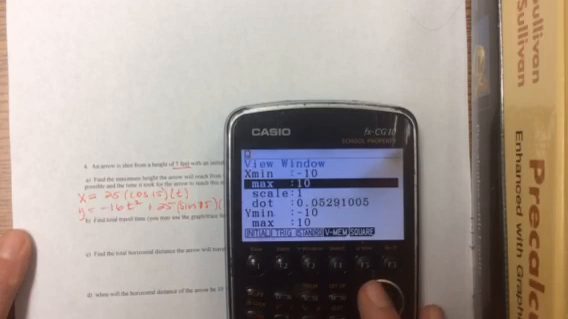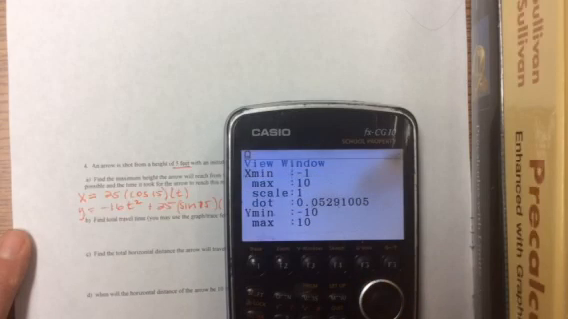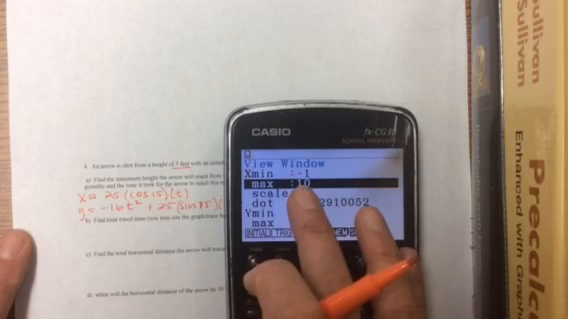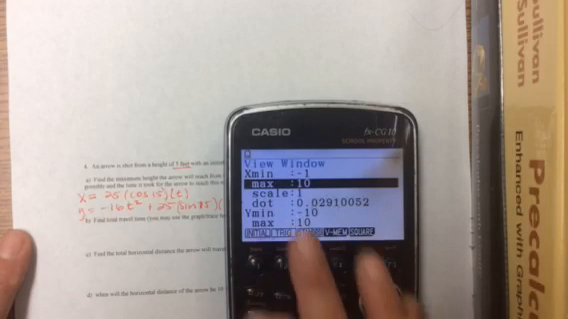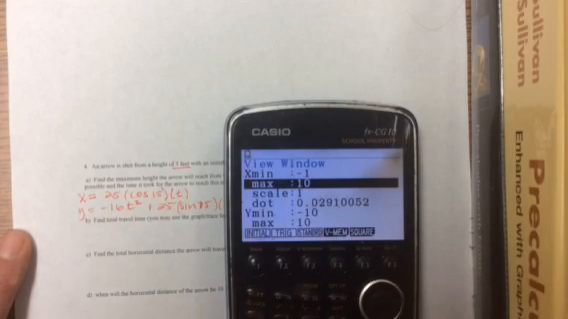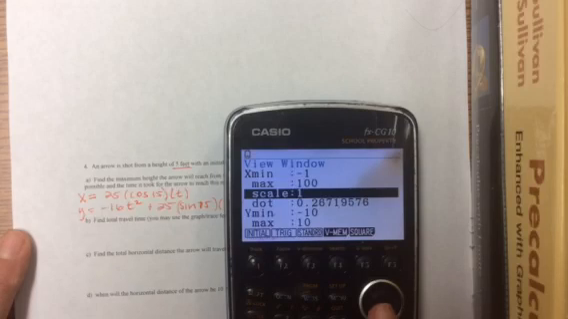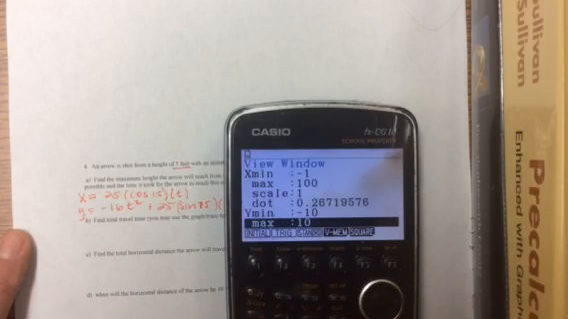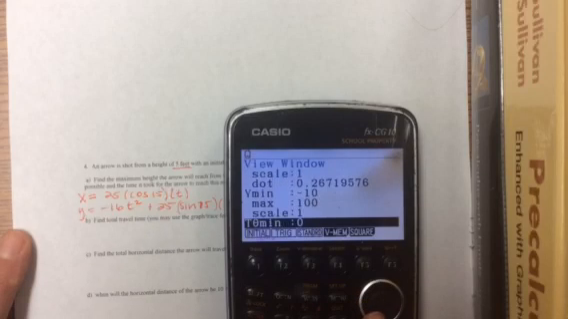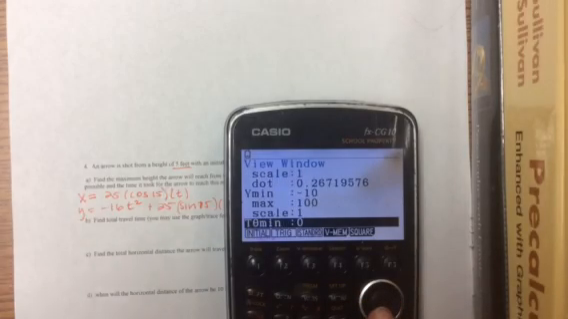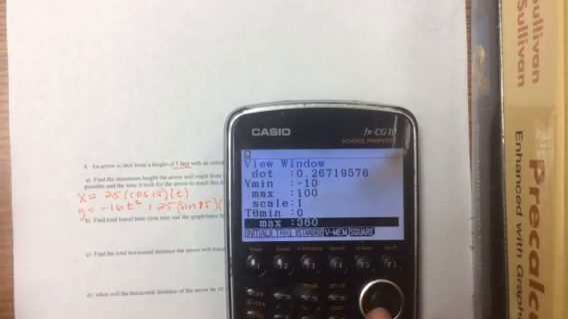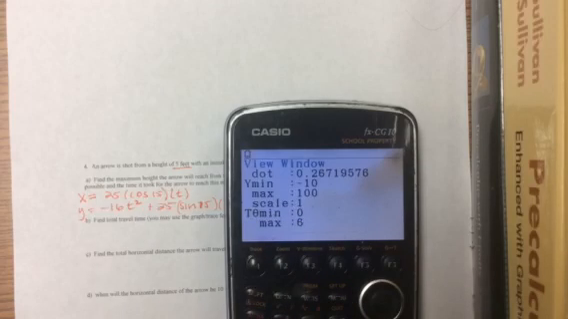I don't need to see many negatives, so I'll make this negative 1. X max is how far it's going to travel horizontally, so it'll probably go a lot more than 10, so I'll start with 100 and see what happens. Y, I need to probably go higher as well. Here's what's important. Keep scrolling down to t. You want to start your t min at 0. It's time. You do not want to go to 360 seconds. You must change this. The most you want to go to is about 6 seconds.